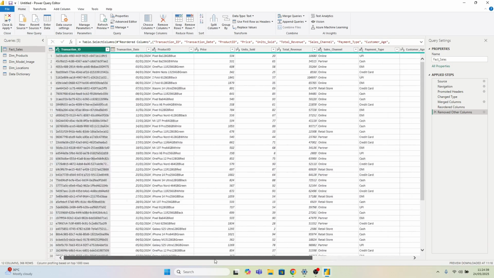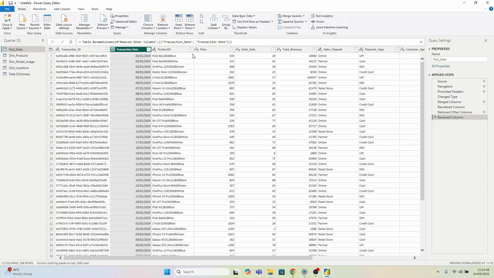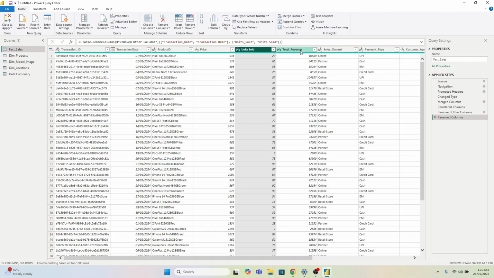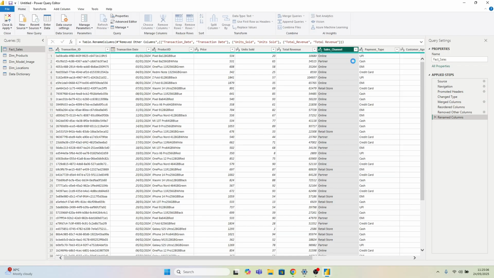We should also be kind enough to check our data types to make sure everything is okay, right? This is supposed to be date, so we have date there, so it's fine. This is supposed to be whole number, so we have whole number there, which is also fine. This is whole number also, we have whole number there, which is also fine. Then we have the sales channel. Sales channel is actually a text, so it's fine. The payment type is also a text, which is fine.